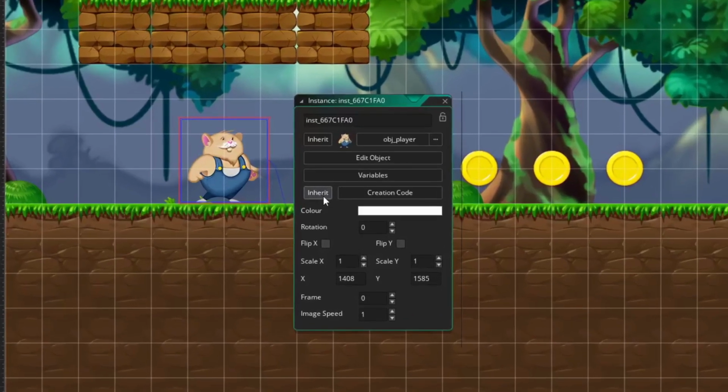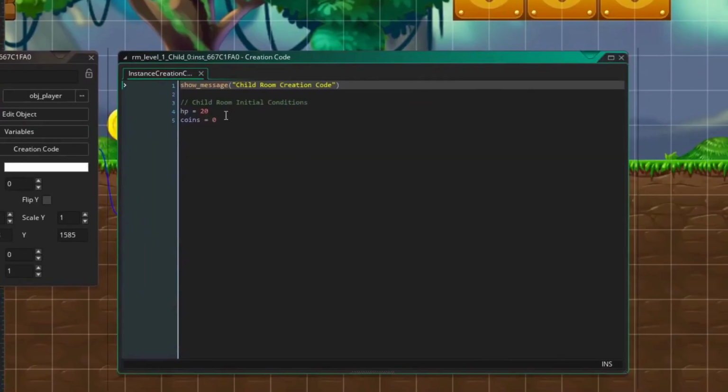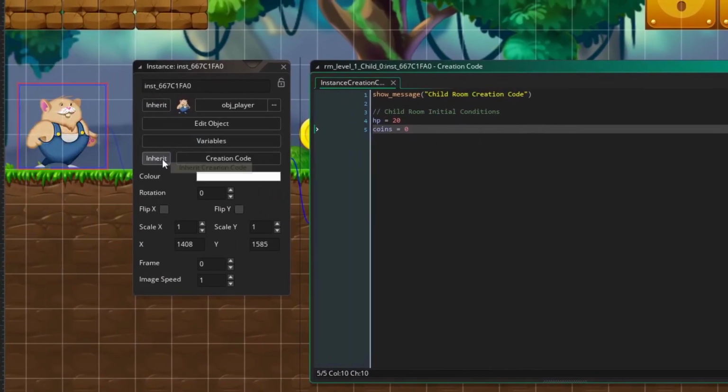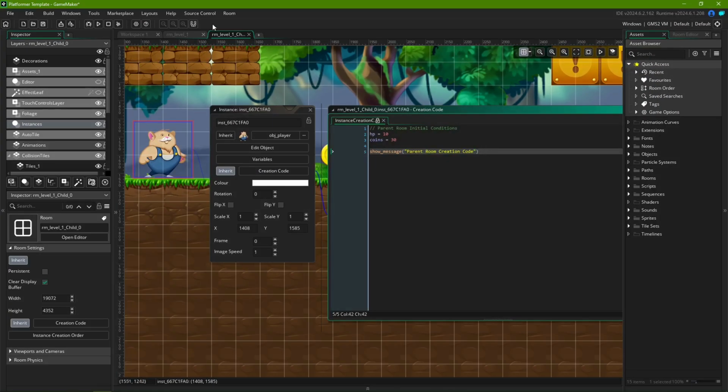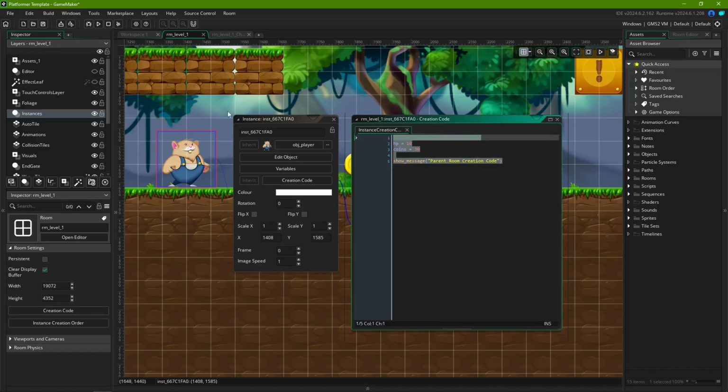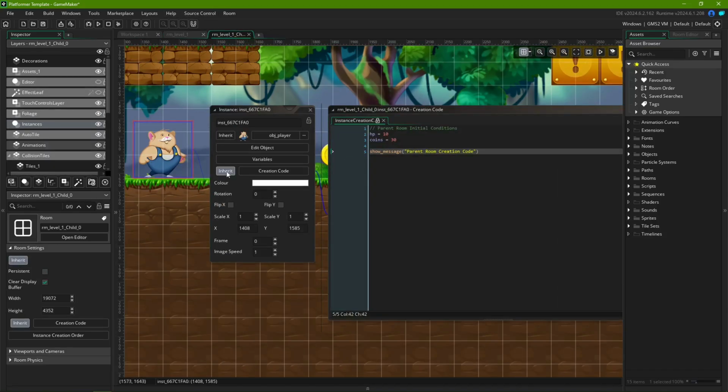We also have an Inherit button to the side of the Creation Code button, for when you have a parent room. Clicking on it will inherit the creation code of the version of this instance from the parent room into the child room's instance, overriding whatever you have previously defined.